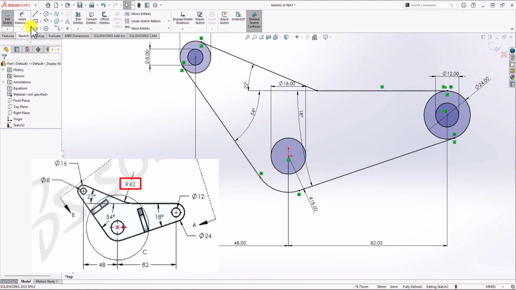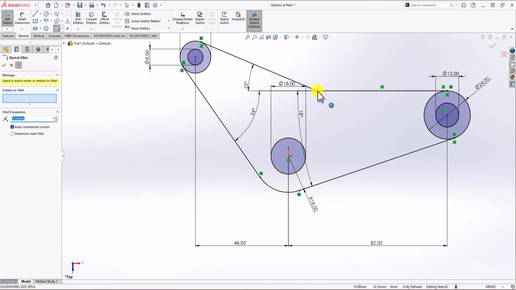According to the top view, the radius that we need is 42 millimeters. So from the options, I click on the fillet command, and then I select this corner, and I'm going to change the radius to 42 millimeter. And now you can see that we have this curve shape. Awesome. So now we have the base of the geometry. The 2D sketch is ready, and we can extrude this sketch now.